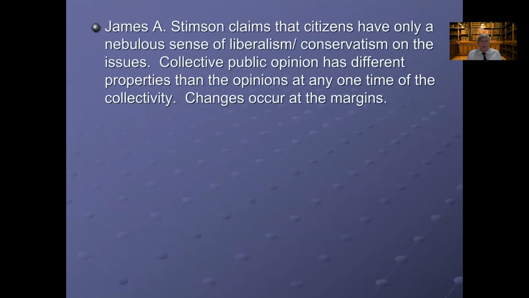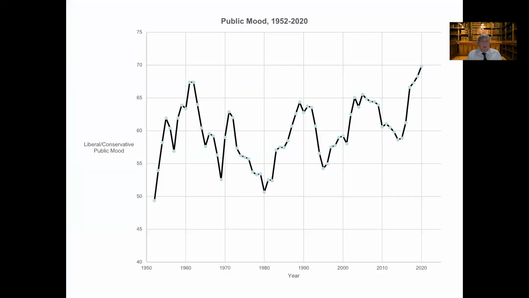Jim Stimson claims that citizens have only a nebulous or doubtful sense of liberalism and conservatism on the issues. Collective public opinion, he argues, has different properties than opinions at any one time of the collectivity. He argues that changes occur only at the margins in public opinion. He developed a measure called public mood. Public mood is the relative liberalism and conservatism of the public on the issues at any one point in time.